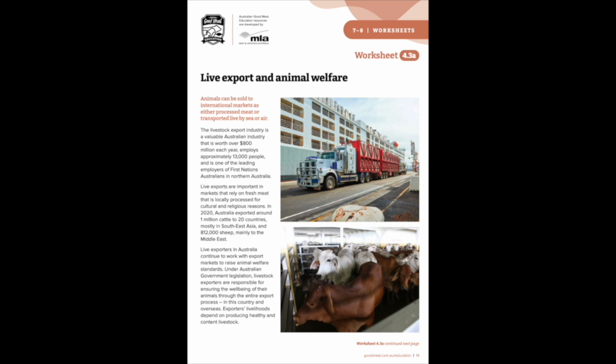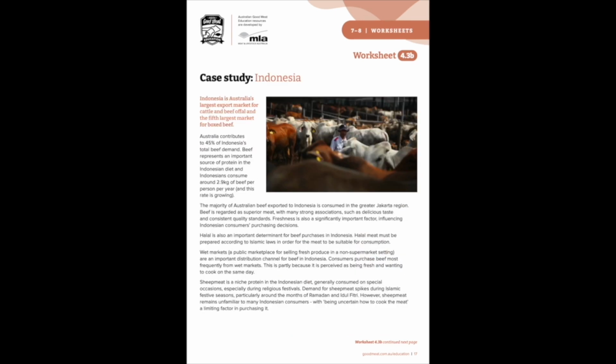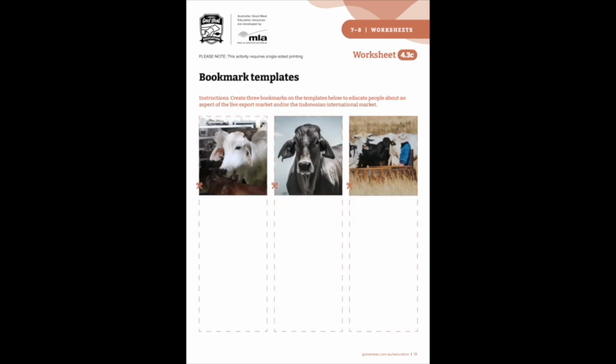Students will then learn about the value that Meat and Livestock Australia places on animal welfare and create a series of bookmarks designed to educate others about information in this area.